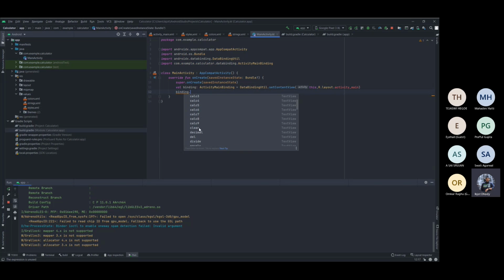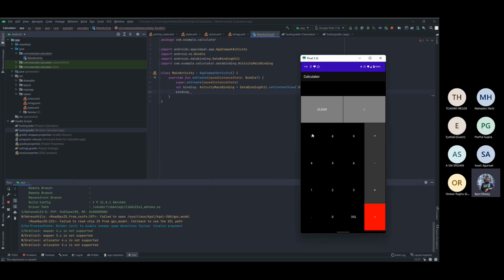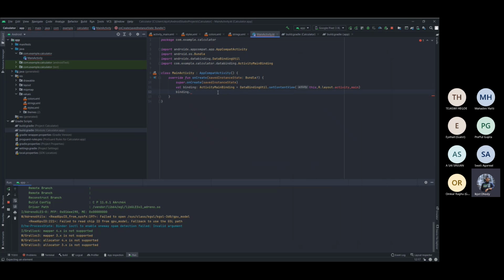Add, divide, equals, all of these are buttons that we have in our application, right? So this is called Calc 7, this is called Calc 8, Calc 9. This is divide, this is multiply, subtract, and add. So we can take any of these buttons.